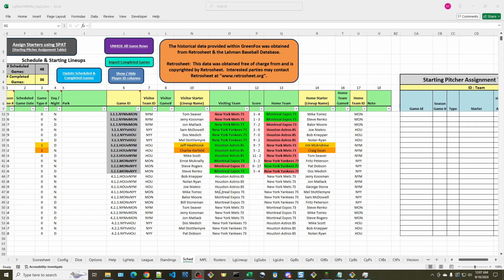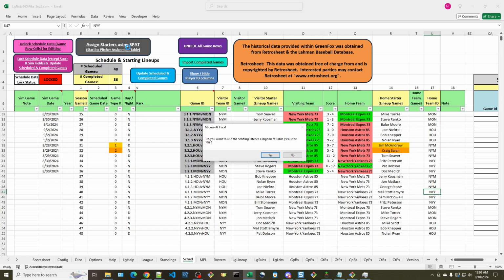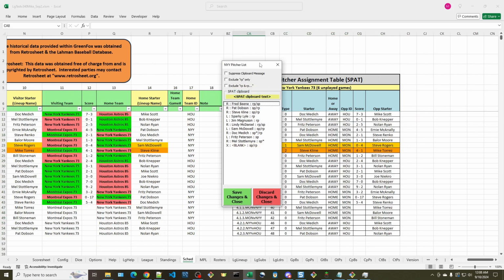So even after you're done assigning your starting pitchers, obviously you can still change them before the games are played. So now maybe I wanted to change the Expos pitcher, or maybe one of these Yankee starters. So I could click the Yankee team ID here, then click this SPAT button here, and it asks me if I want to use that. I'll say yes. So now it does the same thing for the Yankees.